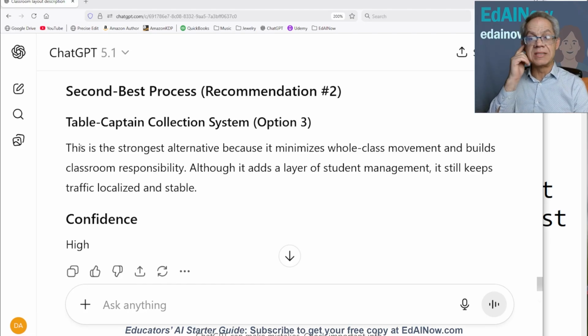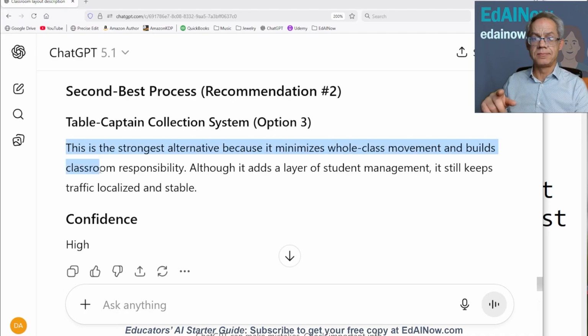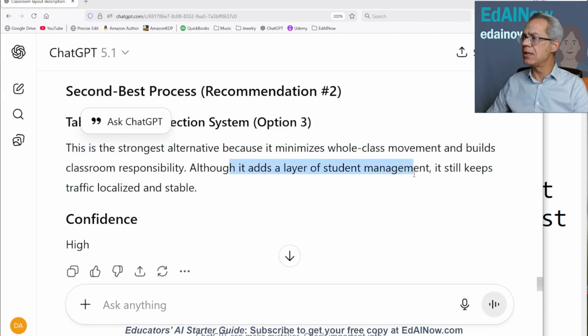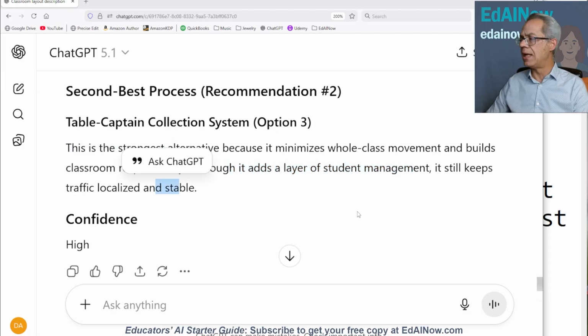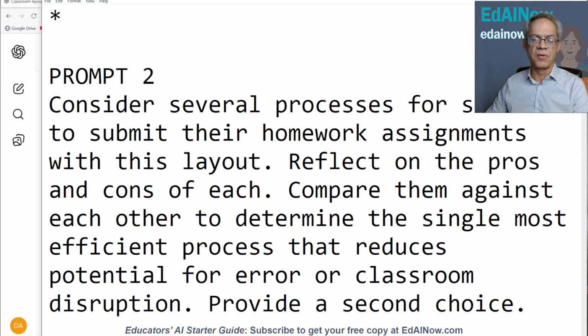The second best process, and this is why we ask for a second choice as well. So now you can use your judgment to determine, of these high-ranking options, which one do you think would be most appropriate? We're leaving your judgment and your expertise in this process of identifying processes. All right, strongest alternative. Still adds a little student management, but it keeps traffic localized and stable. So very, very nice.